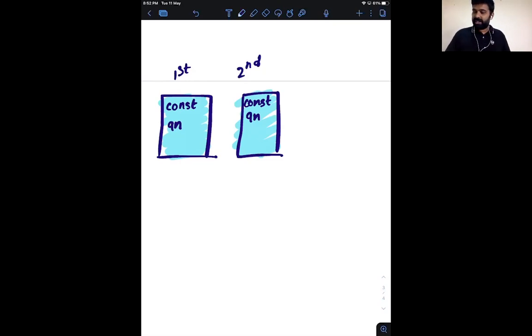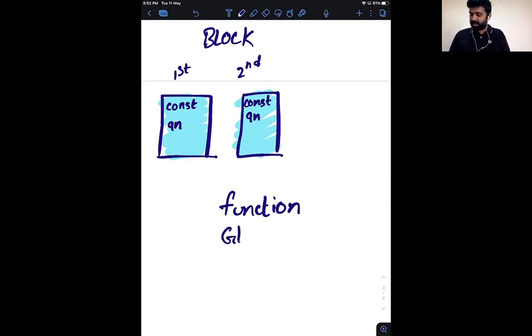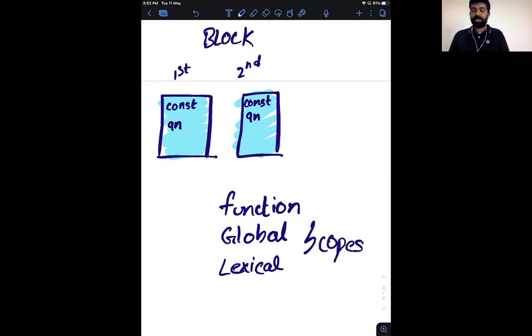Okay. Here is a classic example of something called a block scope. There are others also. There's something called a function scope. Of course, we cannot get into all these things. There's also something called a global scope. There's also something called a lexical scope. Like this, there are different scopes available. So this is an example for a block scope.